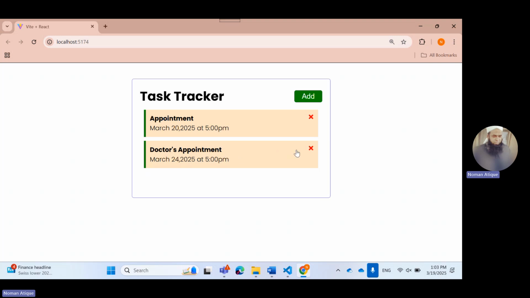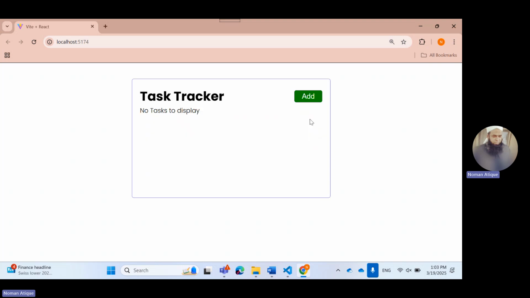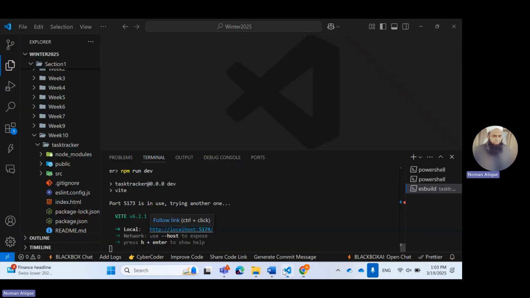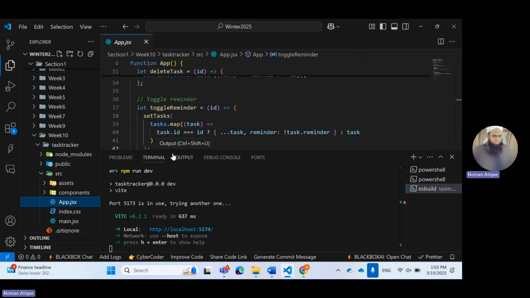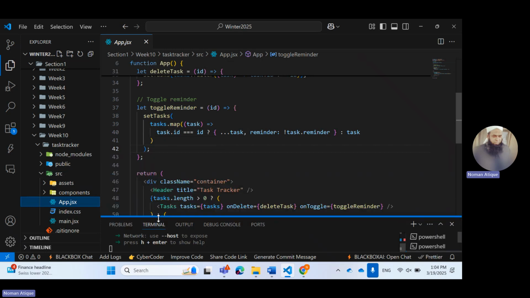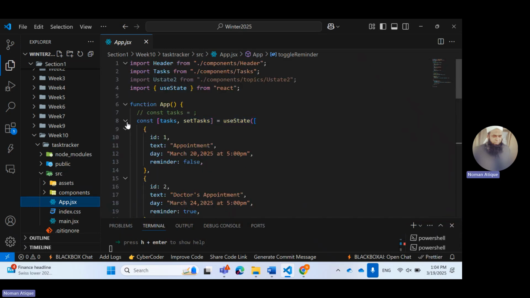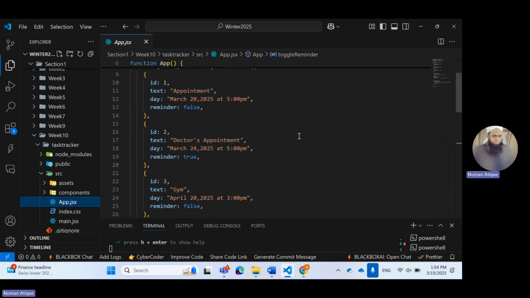You might be thinking, some people think that when I have removed all the tasks, you see that no task to display. But when you go to your app.jsx, you'll find that, of course, physically they are not removed. The tasks are there. And this is very obvious because when we are working on our project, we are actually working on the DOM, so to speak, which has everything.